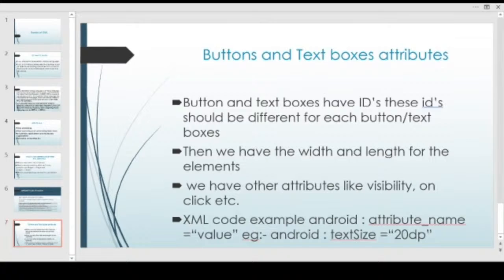Then we have width and length. That is basically the width of the element and the length of the element. This can also be measured in dp, or there is another option called wrap content. Now, what is wrap content? It basically just wraps the content. If the content is small, it decreases the size of the element. If the content is big, it increases the size. So basically the length and the height vary according to the size of the text on the element.